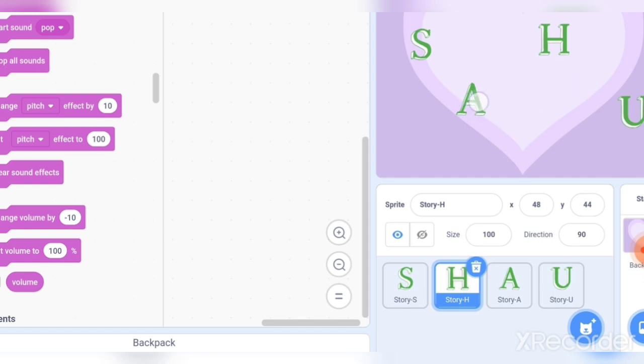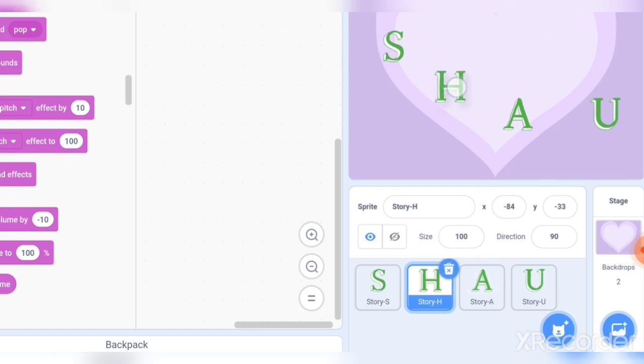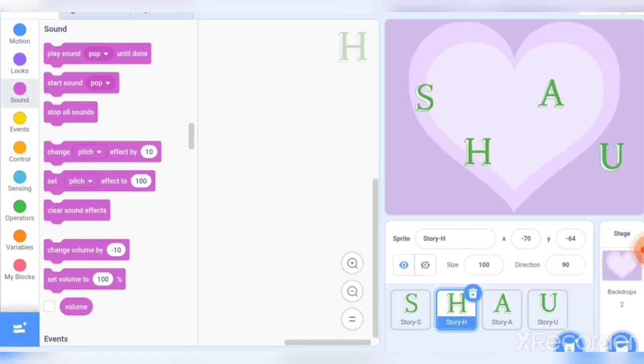So we have to put S, H and A U. So we will just split it. Yeah, so I have put in their position as I want. So let's put the coding now. We will just put the coding here.